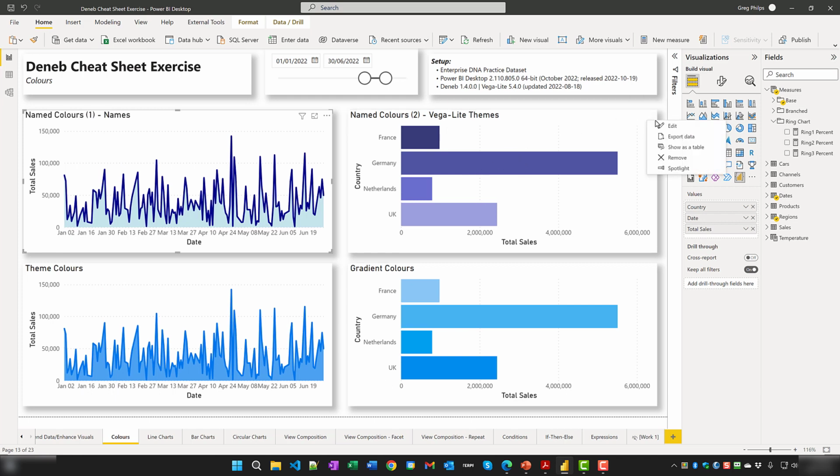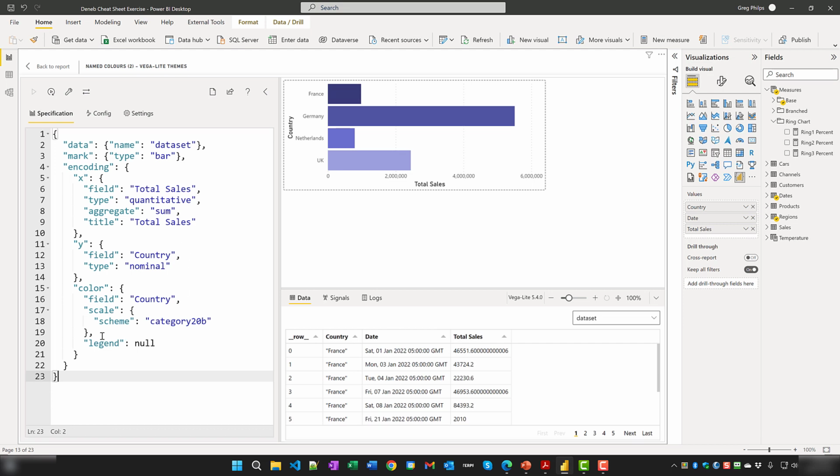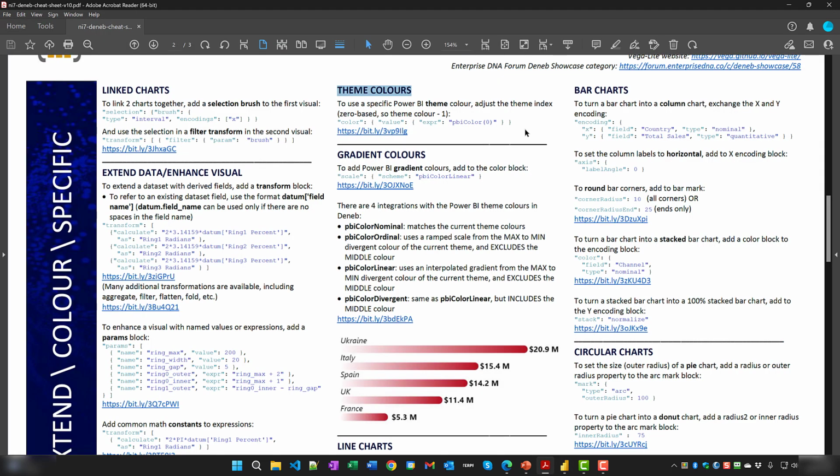And here we have a separate specification. What we're doing is using a specific scheme for the color. There's a variety of these values defined in the Vega and Vega-Lite documentation: category B, set 1, set 2, etc. To use a specific Power BI theme color, use the PBI color index syntax and adjust the theme index, which is 0-based, so theme color minus 1, as desired.